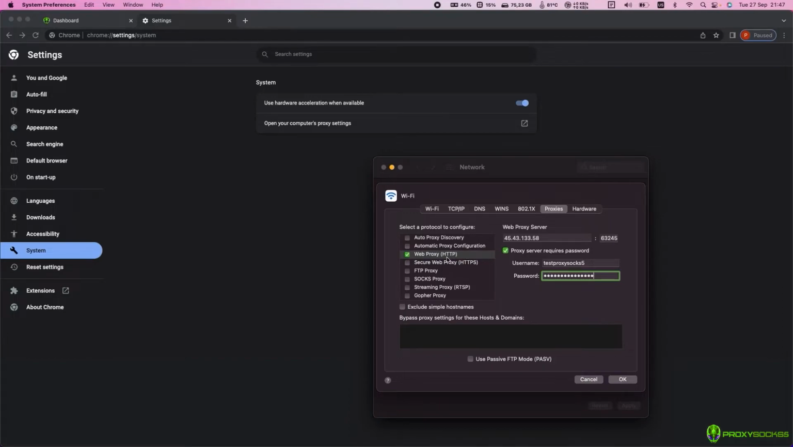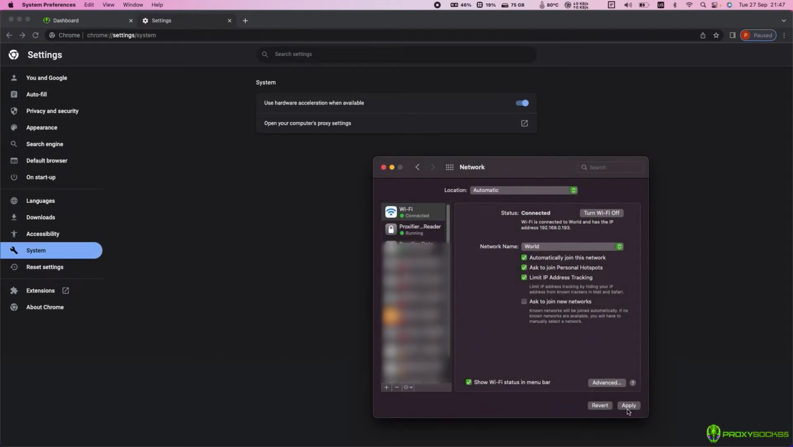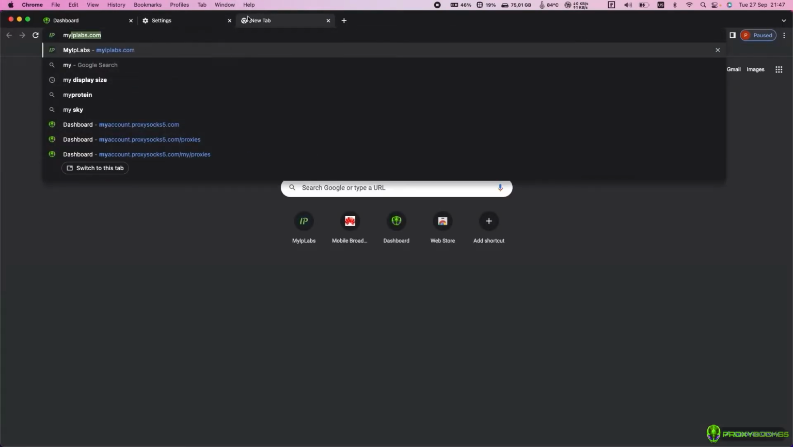The credentials will be used by other system apps because in Chrome we will need to write them again. On the left side, check Secure Web Proxy and do the same thing as previous. After that, let's click on OK. And afterwards on Apply. Now go to the browser and check your IP.